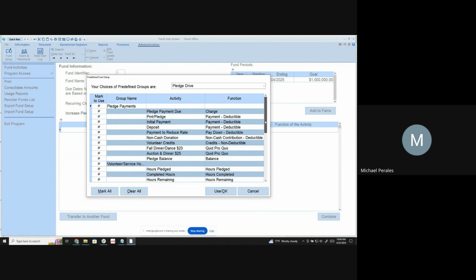All right, so I'm going to go ahead and start at the top. And let's just kind of look down here. So we've got charge. We've got two payments, an initial payment and a payment pledge. We're not going to need a deposit, so I'm going to uncheck that one. We're not going to need a payment to reduce rate. We're going to keep the non-cash donation.